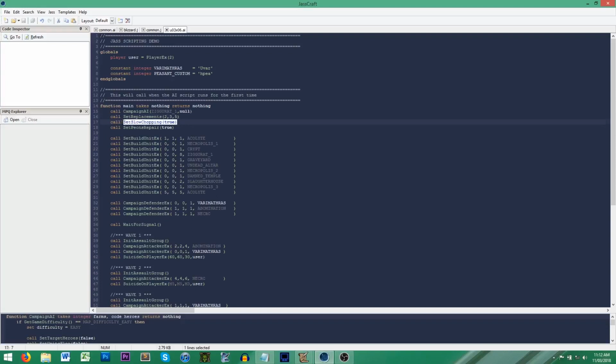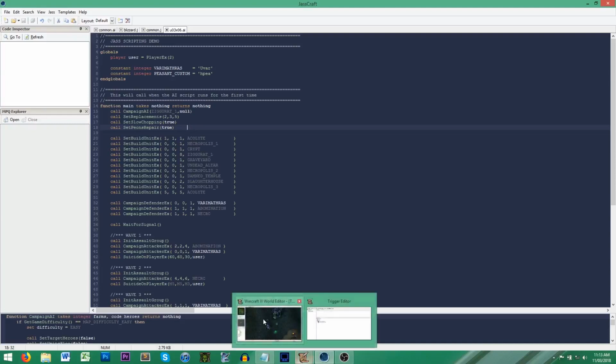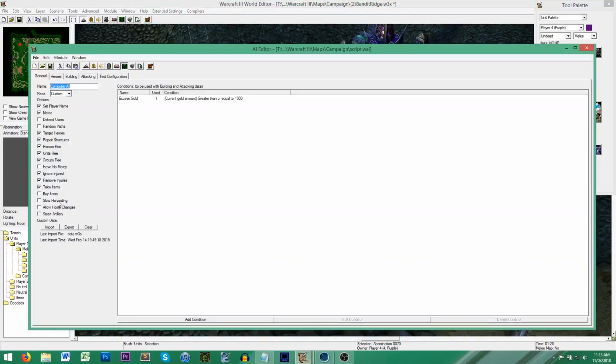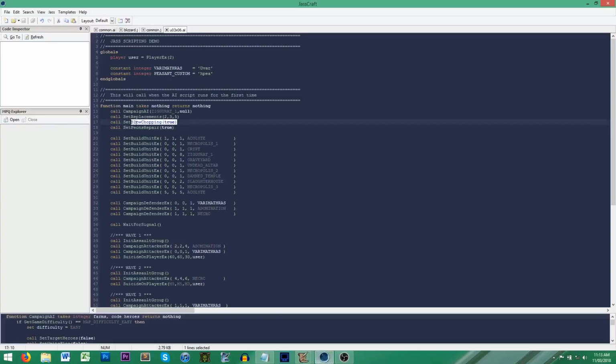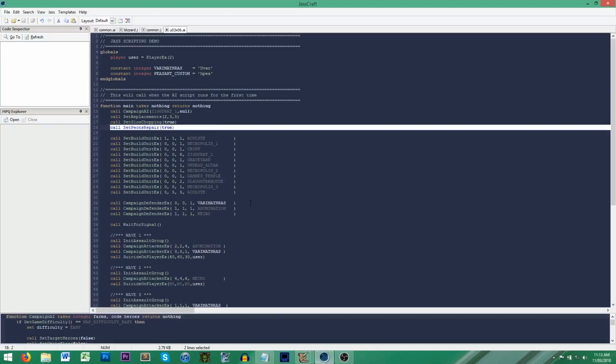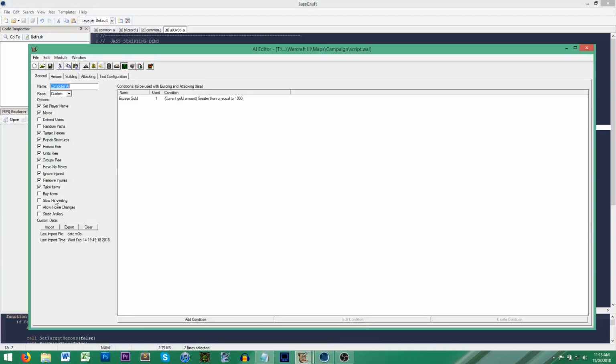This next call, set slow chopping. This is where you want the AI to only collect 1 gold from a gold mine at a time, or only cut down 1 lumber from a tree at a time, so that the AI doesn't run out of resources, which is the same feature that is available in the AI editor where we can set slow harvesting, for example. And then the next call, set peons repair, is also another similar feature that is in the AI editor where we can specify if the AI repairs their buildings if they're under attack or if they're damaged.